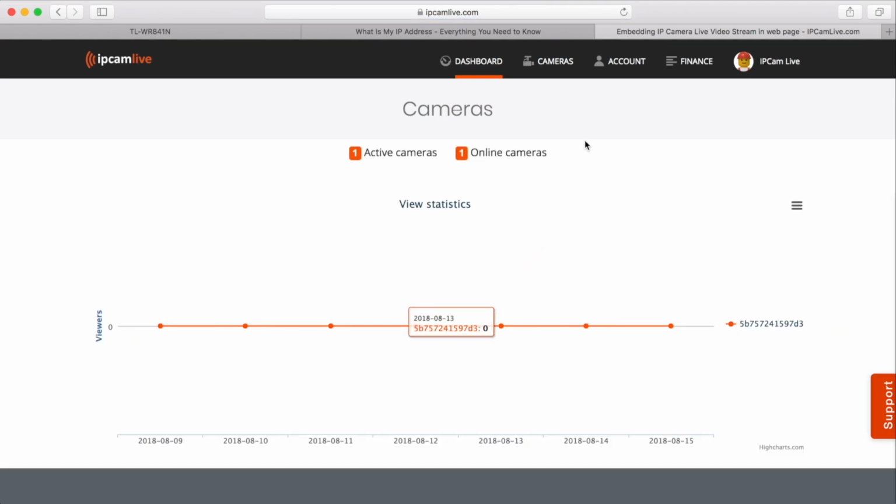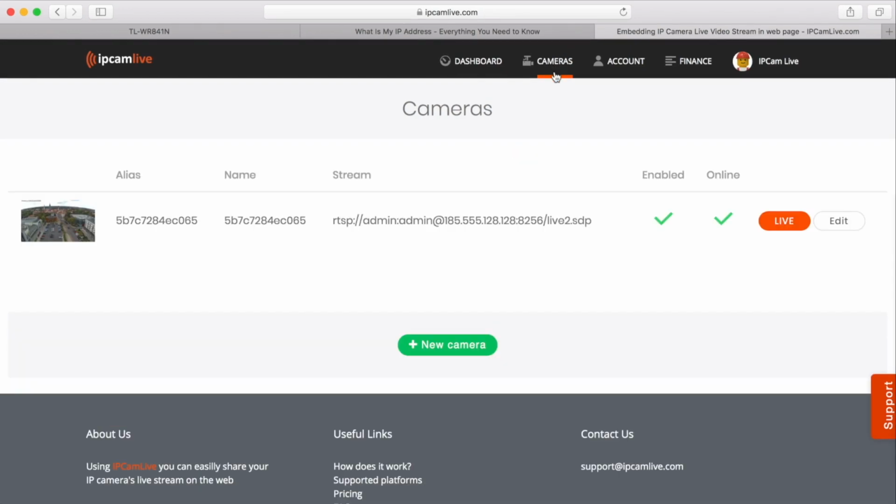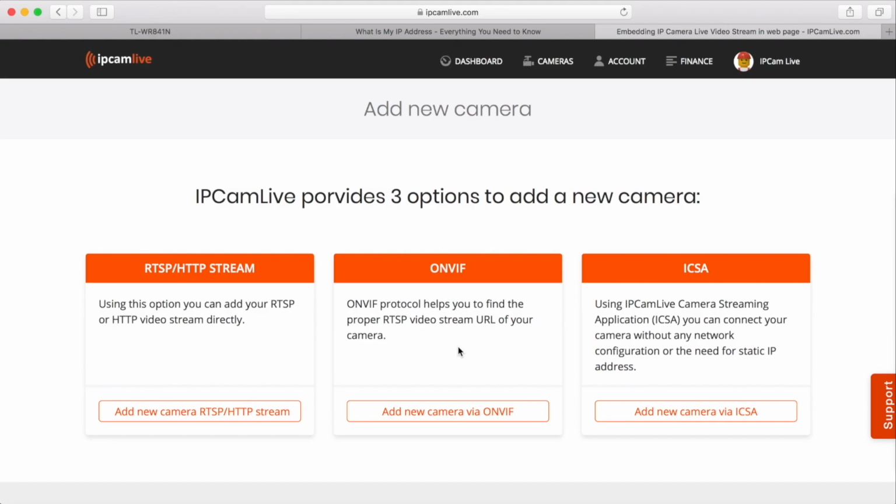On the Cameras page, you find the cameras already added. Add a new camera by clicking the New Camera button. As IP cameras have multiple encoders, they can provide various streams with different resolution, compression, and frame rate. When connecting to a camera, the stream you want to receive has to be addressed by using the proper URL. Unfortunately, every camera manufacturer uses a different URL to select the video stream. Finding the proper URL is not always easy.